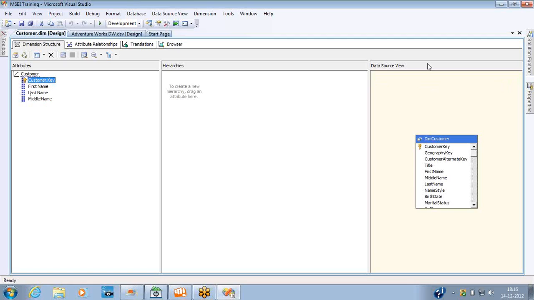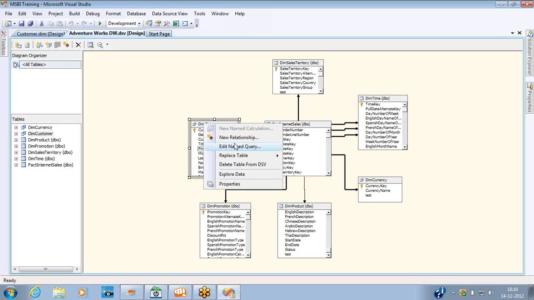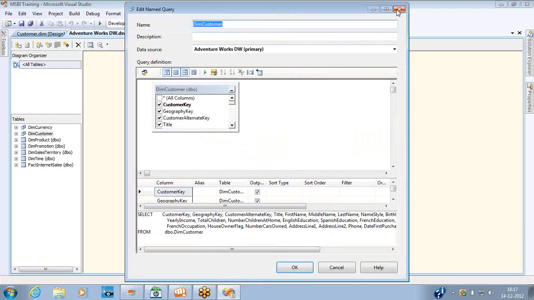And this data source view tells you what table you used to create this dimension. You will come to know that by seeing the table present in the data source view. If you want to make some changes, you can directly right click here, choose edit in data source view, and it will take you to the data source view. Right click and edit. Understood? So this is how you can create the dimension. This is as simple as this.